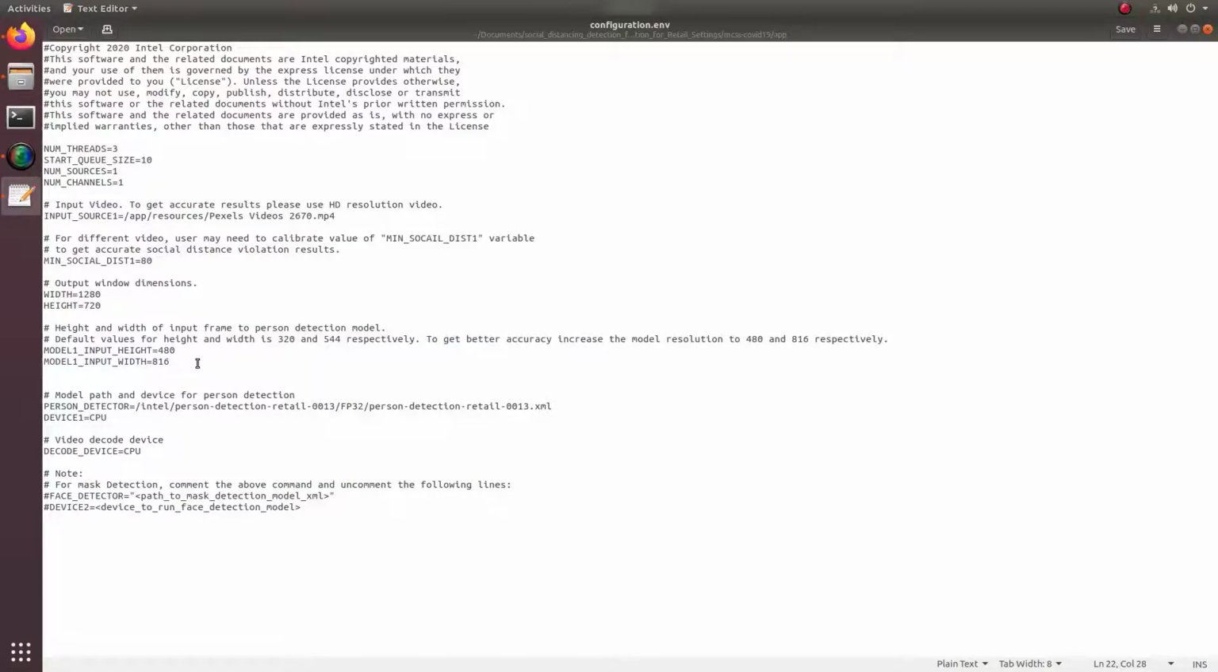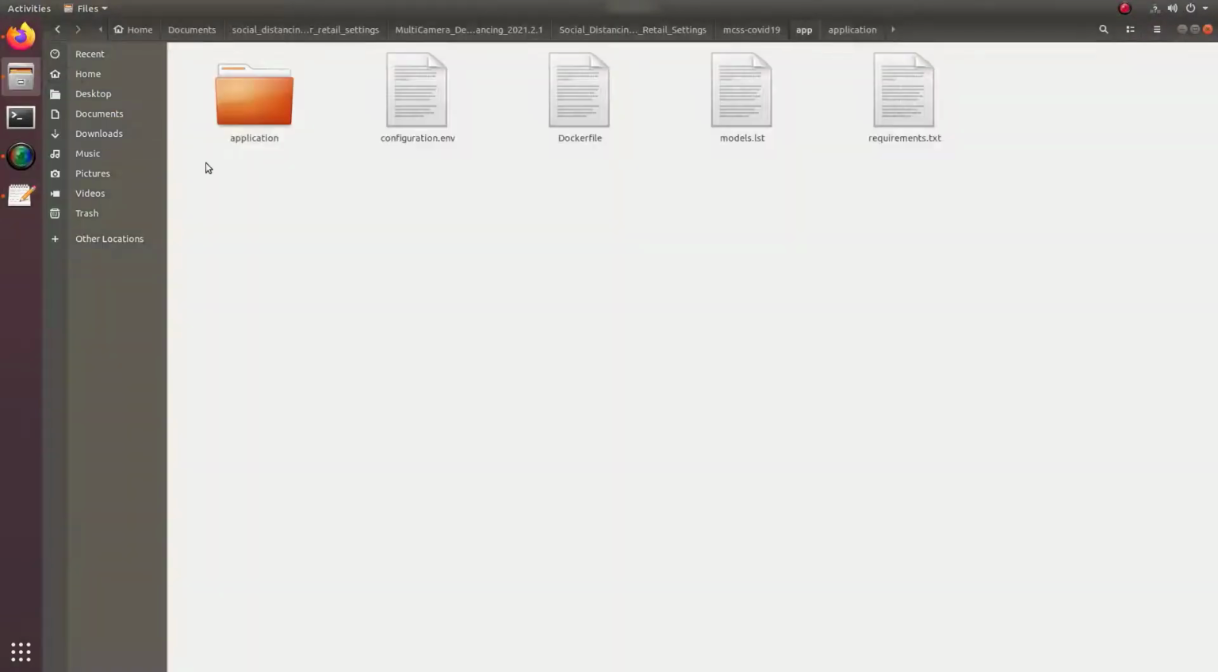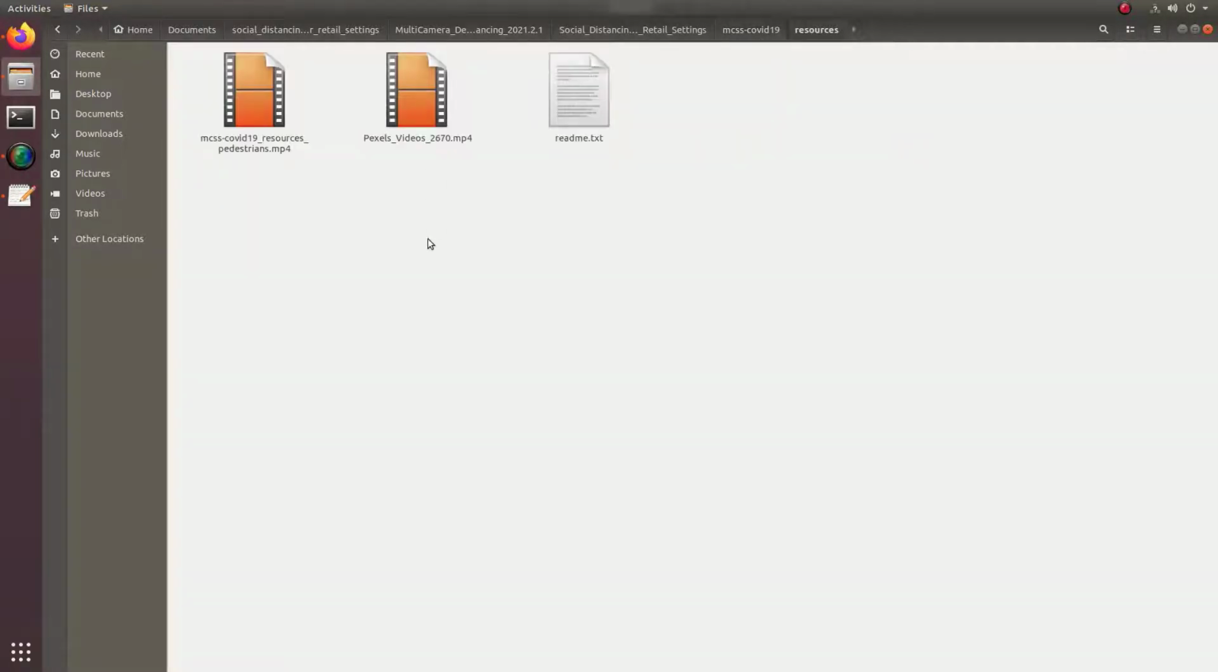The configuration.env file in the MCSS COVID-19/app directory contains all the necessary default configurations. To start with customizations, first, you might want to provide the application your own video source as input. You can use a video file, live camera stream, or RTSP stream, and as this reference implementation supports multiple sources, you can feed multiple videos as input at the same time.